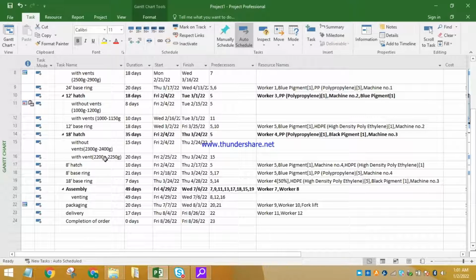Then after making the 18-inch hatch, the 8-inch hatch was prepared. Then the 8-inch base ring was prepared. After this, the 18-inch base ring was prepared in 7 days. This shows how different products were prepared in the production model.